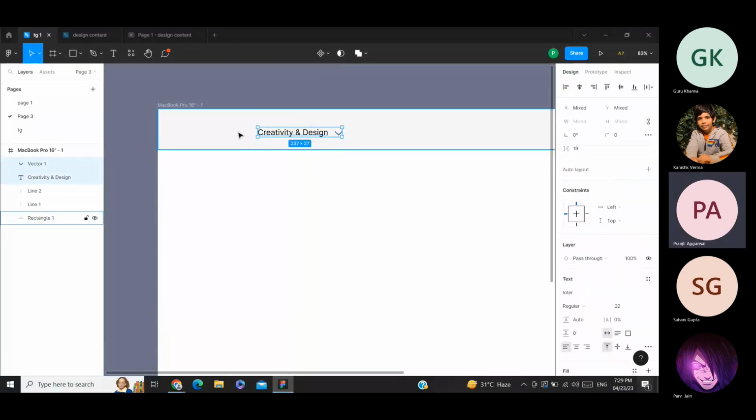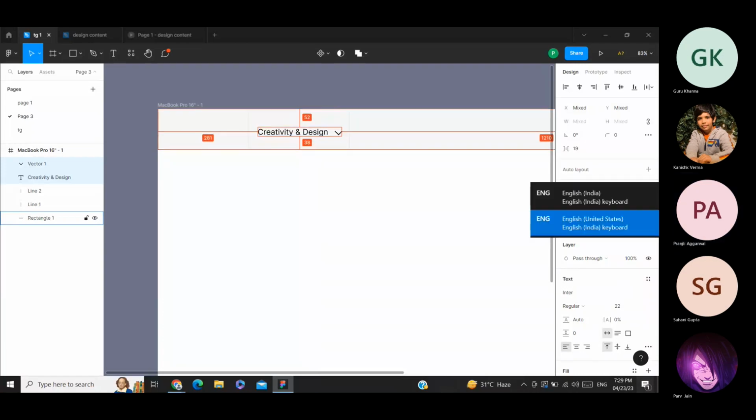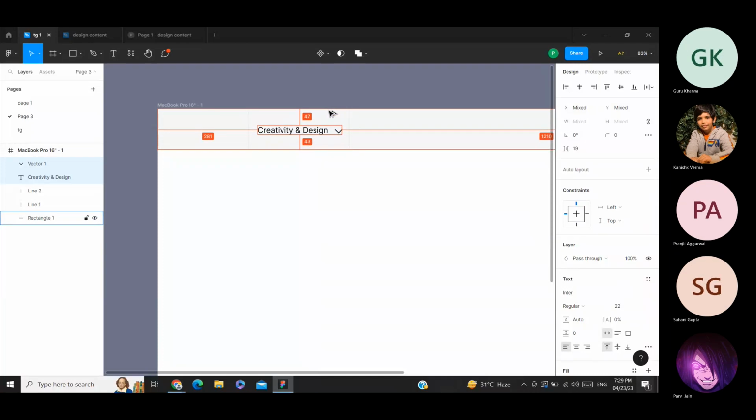Along with the right and left margin, we'll also see the top and bottom margin. If you move your cursor above, you'll see the pixel count of the top and bottom as well. So I've centered this text and the drop down button, right and left aligned, and centrally aligned according to the top and bottom margin as well.